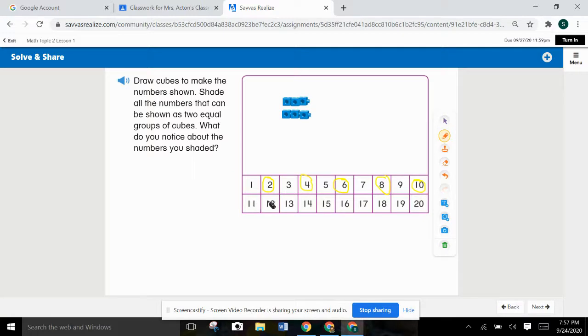And even if we go all the way to 18, if I do these stamps again, so we got 6, 7, 8, 9, 10, 11, 12, 13, 14, 15, 16, 17, 18. No, it's not the neatest, but these groups are the exact same. This one has 1, 2, 3, 4, 5, 6, 7, 8, 9. They both have 9 in each group. Two equal groups, so 18 is an even number.